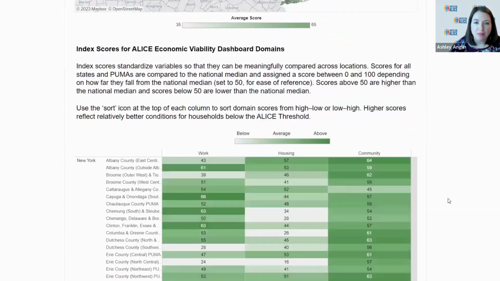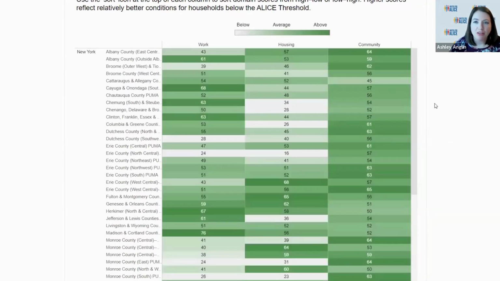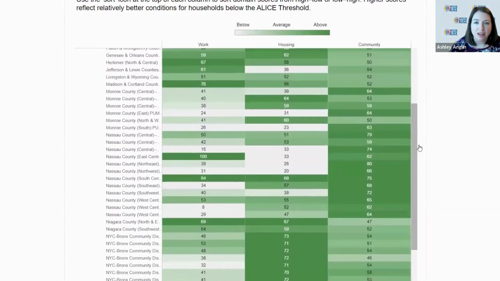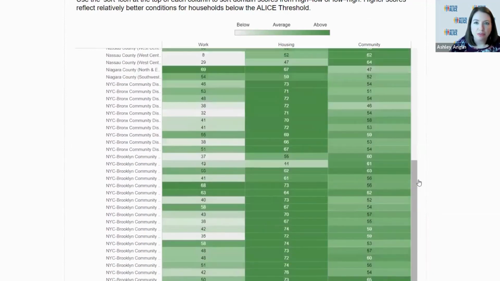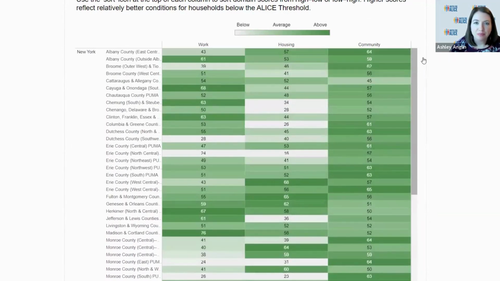Scrolling below the map, you can see a breakdown for all the PUMAs within your selected state and where they stand in terms of work, housing, and community. So for example, you have in this PUMA a work score that's below average, a housing score that's pretty average, and a community score that's higher than average compared to that national score.